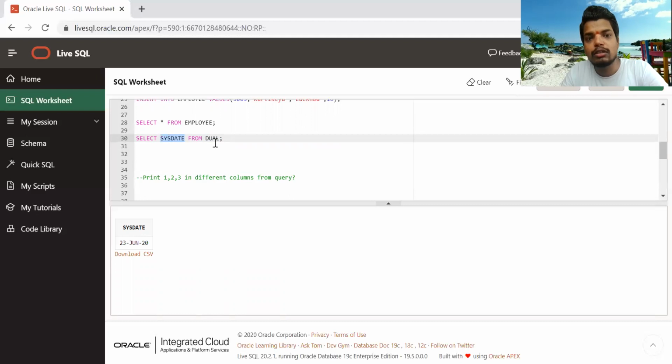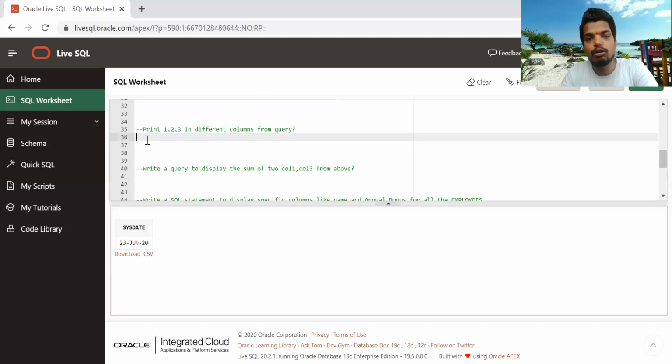Here I just wanted to tell you that dual is a virtual table which we can use for any operations. Why? Because I will show you in a while why I have used this. I'll be commenting this query out as of now. Now I will go on and show you how to print 1, 2, 3 in different columns from a query. With the help of a query, I will try to print 1, 2 and 3 in different columns. So let's check like this.